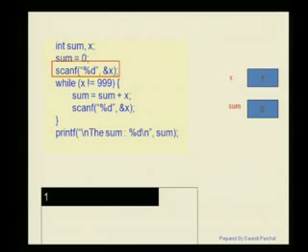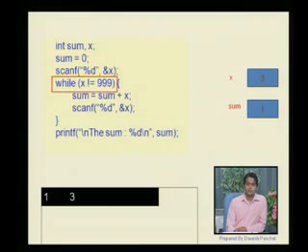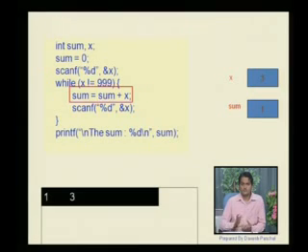The value of x is 1, so you can see this condition is satisfied. The remaining statements in the body of the loop will be executed and the addition will be performed. Then again, using this scanf statement, the user enters another value, and the second time the user enters 3. Again the condition is satisfied, so it will print the summation of these two numbers, 3 and 1, and sum is now 4.